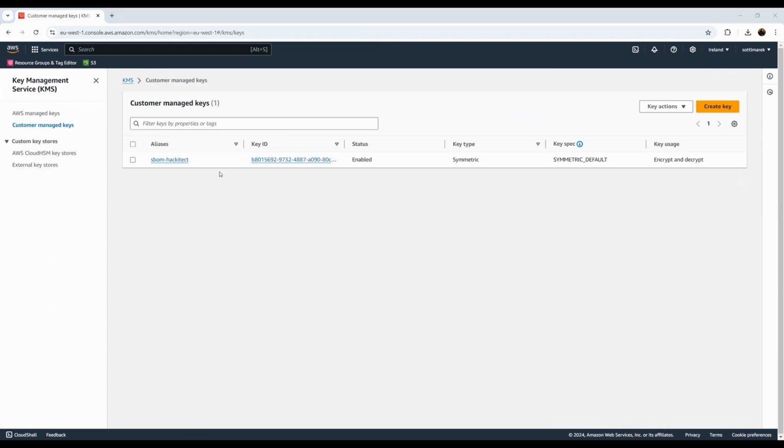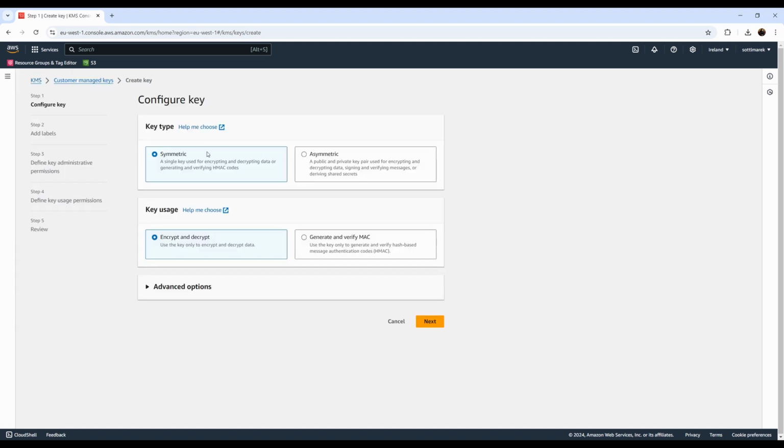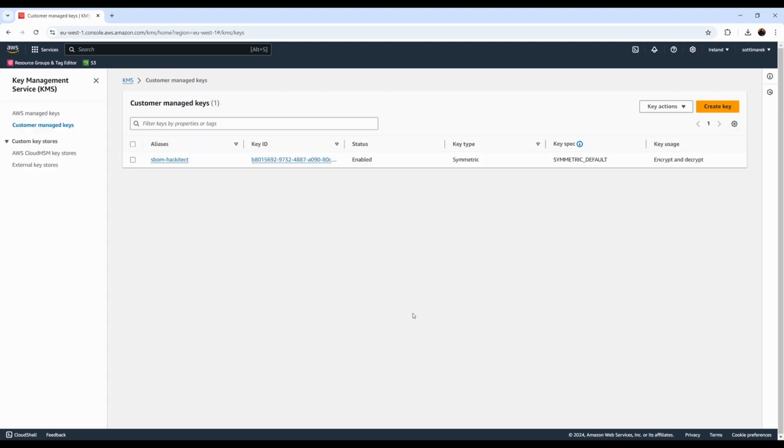The second part of the preparations is a key which will encrypt the S3 bucket. You need to create a customer managed key, which is symmetric, with the default symmetric encrypt and decrypt key usage for your S3 bucket. Now you can go here to customer managed keys, create a new key, you can see symmetric and encrypt and decrypt, and you can create your own alias. That's also very easy to use. So it's very easy to create this key.